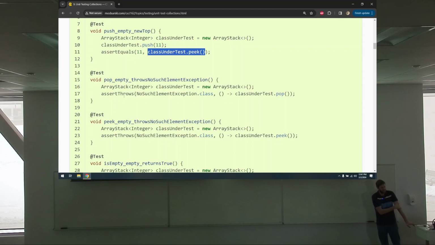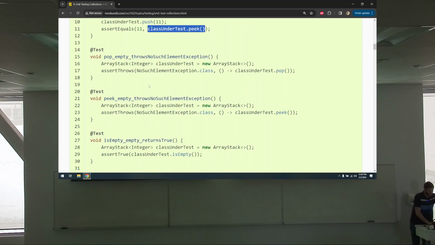You might remember from Python, when checking for exceptions, it was weird too. So if you're like, oh, Java's weird, Python was just as weird. In fact, it's actually a little easier in Java than it was in Python. In Python, you had to use like a with keyword. It was a whole thing. So pop empty throws the exception.